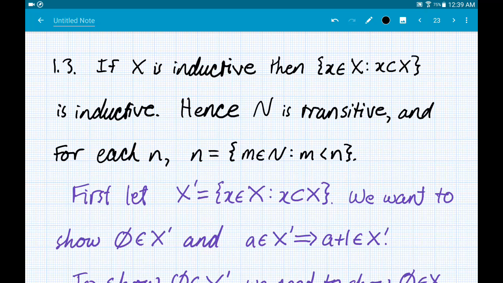Okay, on to the actual exercise, which is to show that if X is inductive, then this set, the set of all elements in X that are subsets of X, is also an inductive set. From this, we should be able to infer that n is transitive, and this fact that every number is the set of all numbers less than it. Okay. First of all, I'm going to use the notation x prime to denote this set, which we will refer to often.